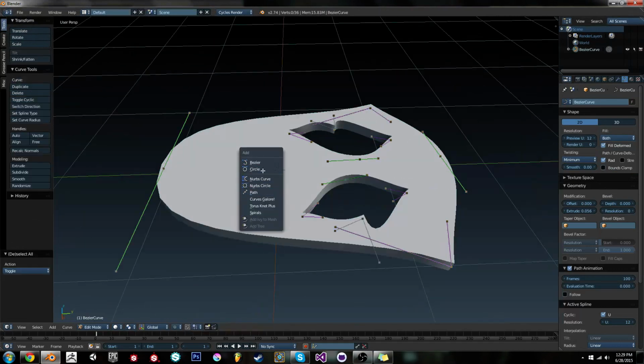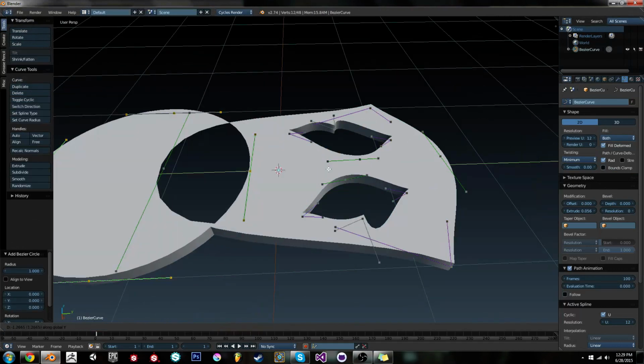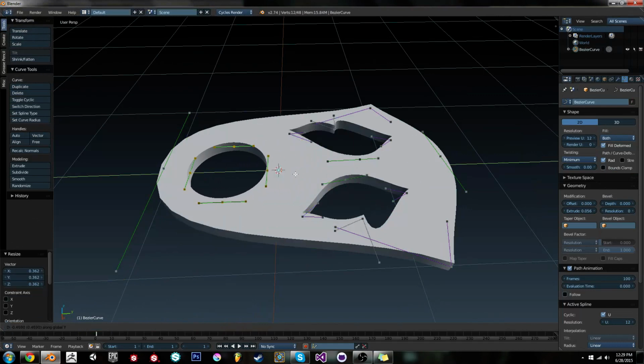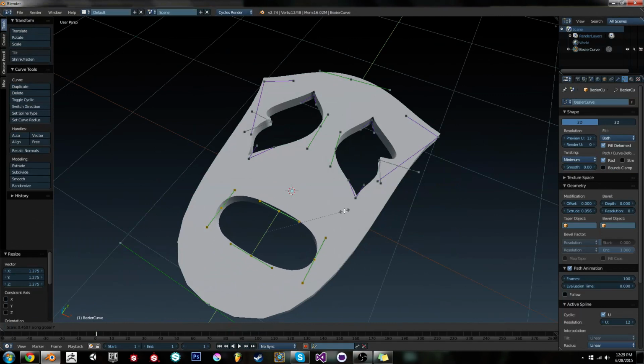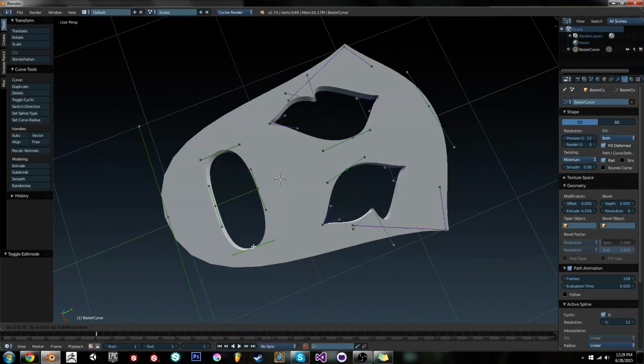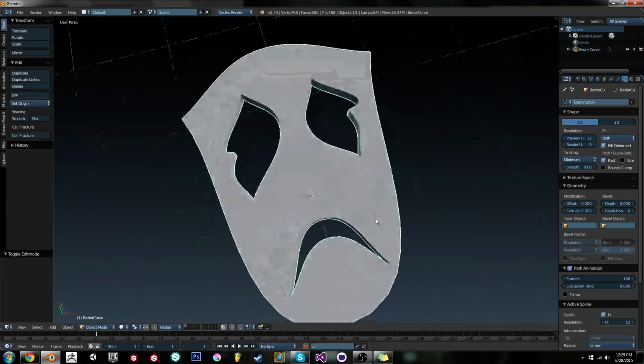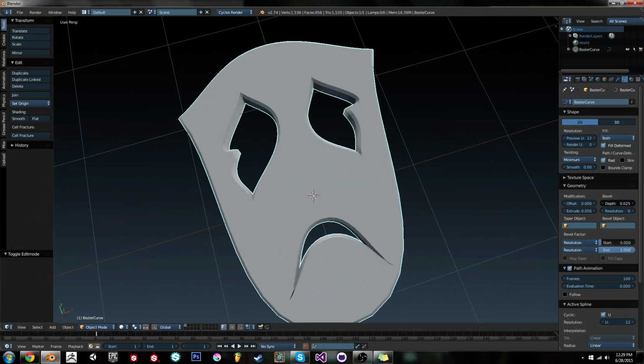Shift A, by the way, you can add some cool shapes, like circle. Again, my mouse is a little bit on the uncooperative side today. So anyway, I recommend you actually model with extrude on. But you can see I can just play with the handle types. We can add a little bit of a bevel to it.